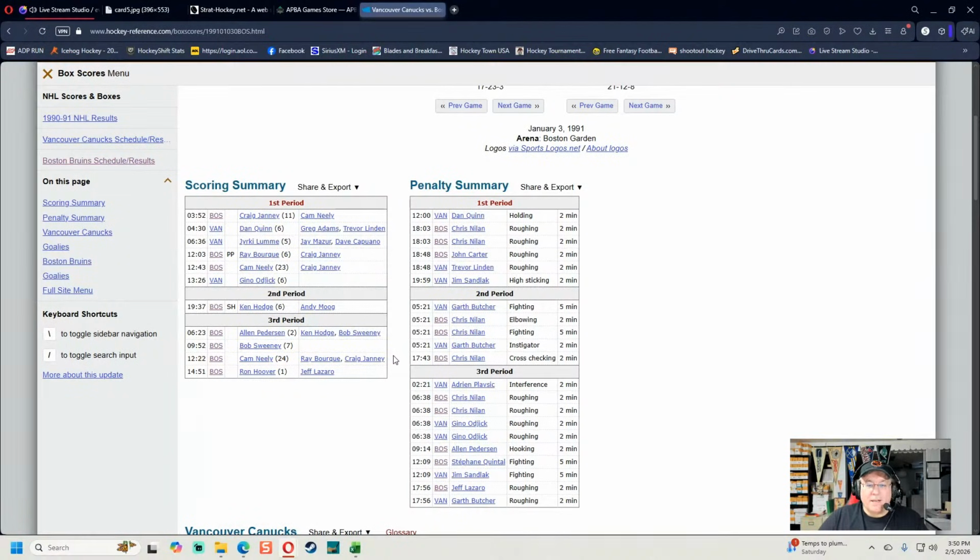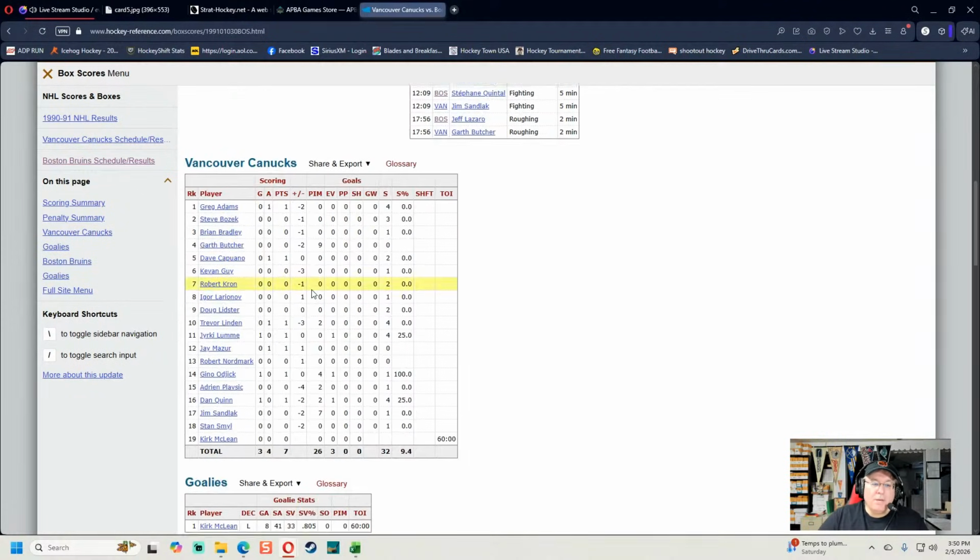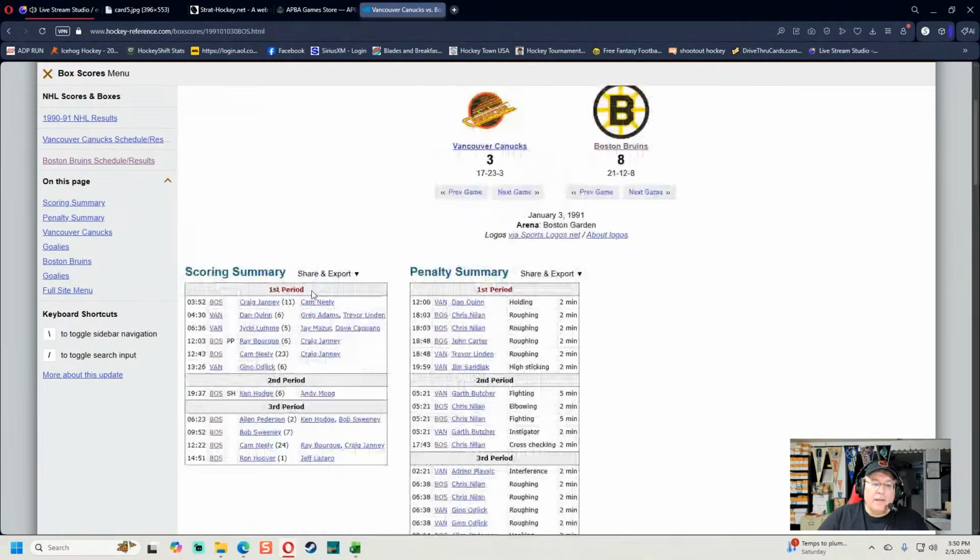So again, if you want to do things like that, you can kind of cheat with the box score here if you're trying to get them exact. So here's one way you can go. Come here, get your lineups, and then spot check to see what you might want to put together. Now, Strat and APBA really have some great things to check out as far as helping with the lines.